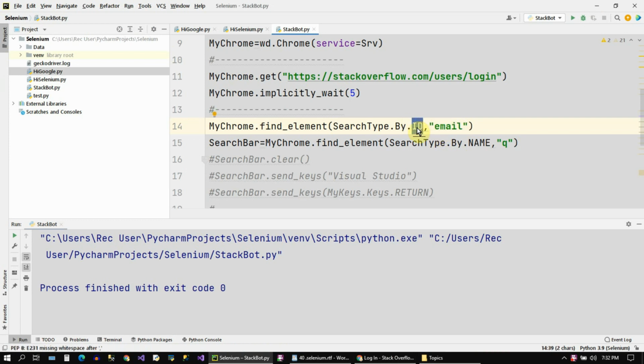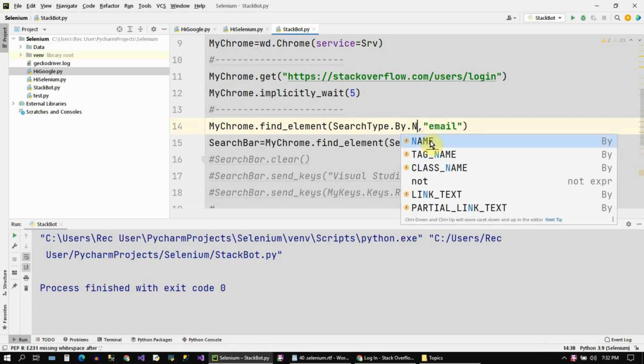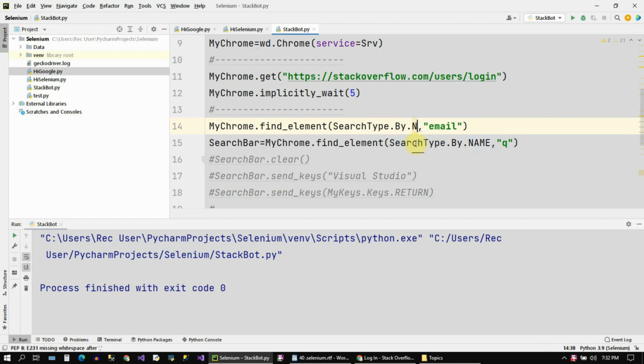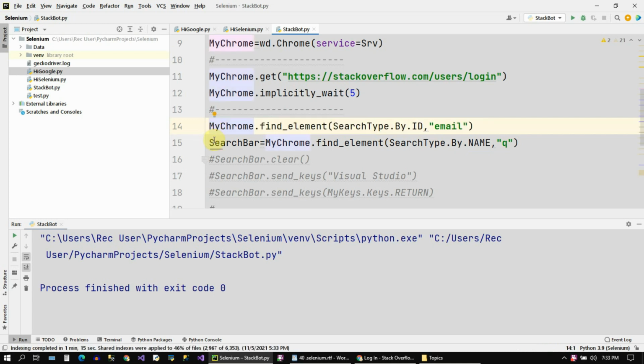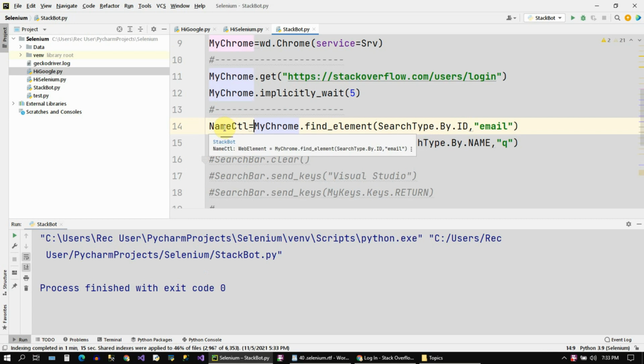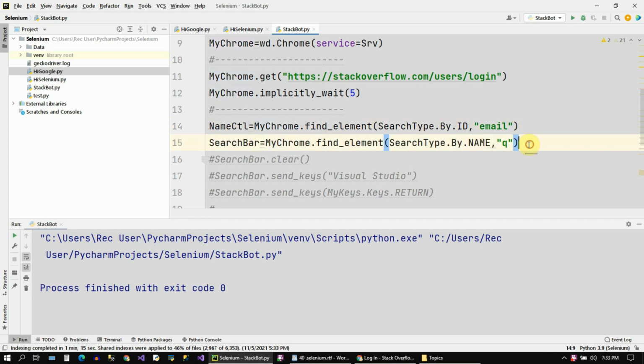Currently, the ID and the name are similar, so we can use the email for the ID or even for the name. If I select the name, you can do it. So let's leave it by the ID. Then we need to assign this part to another control. For instance, name it the username or the name control. This is only the name, so you can write anything that you want.